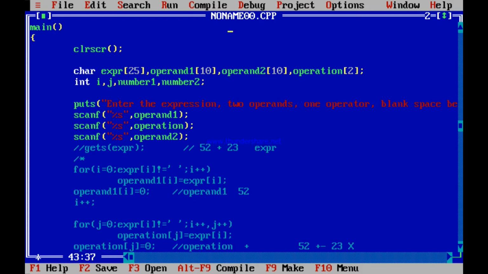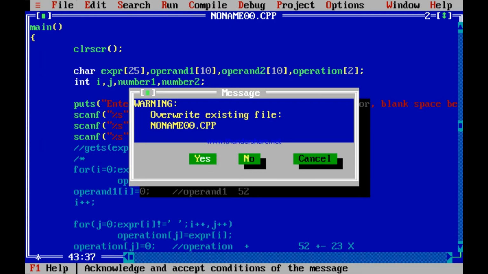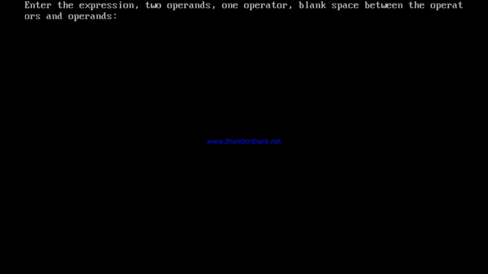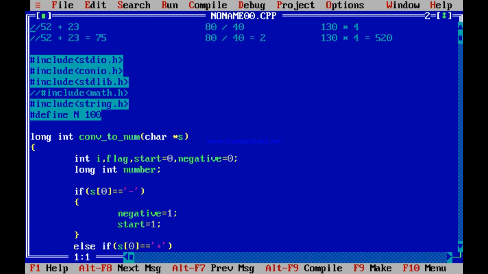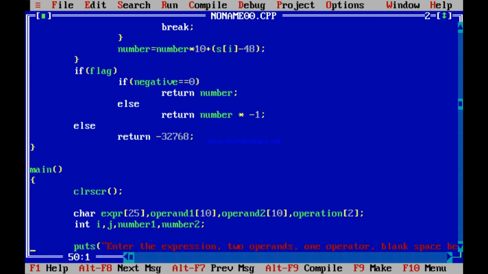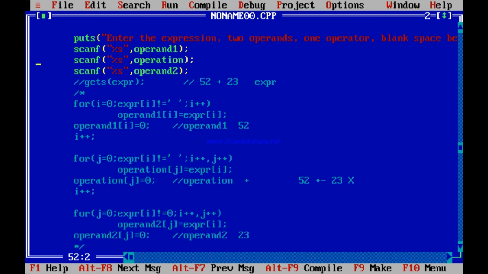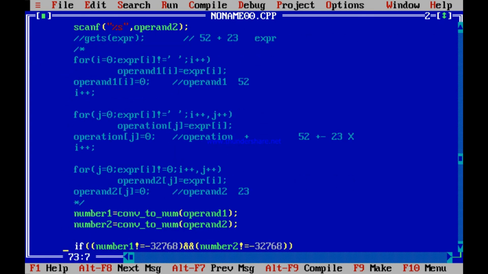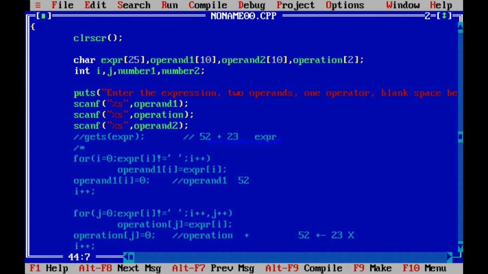Is it not so? Let me run this and see. Save it first. Now run it. Enter the expression to operands: 52 plus 23. Yes, same thing. So easy, your life is so easy now. Please check this. I have just scanned. So this whole thing after gets would not have been needed. So I have shown you an example where scanf serves you a better purpose than gets.